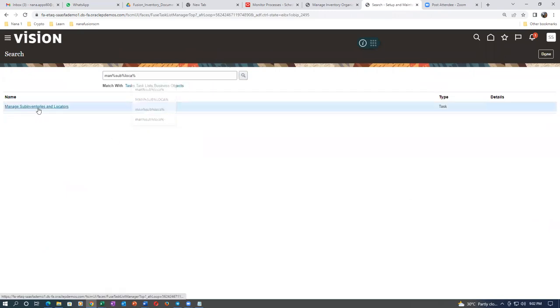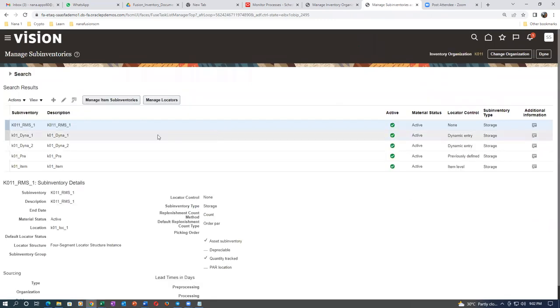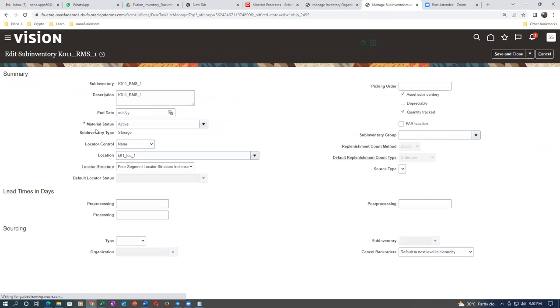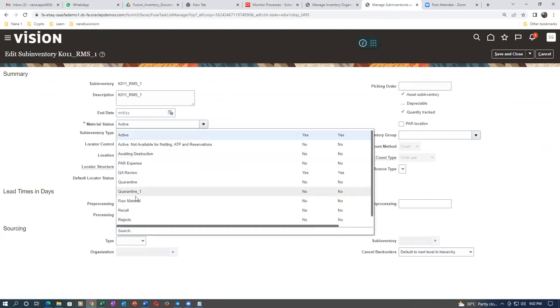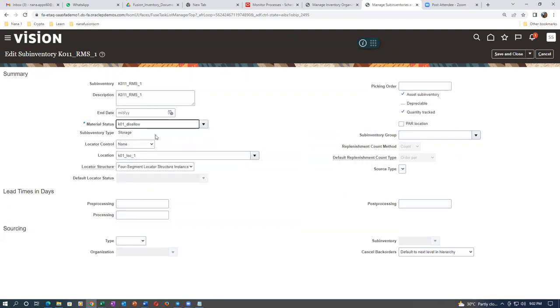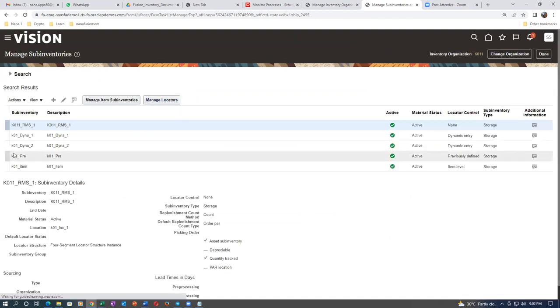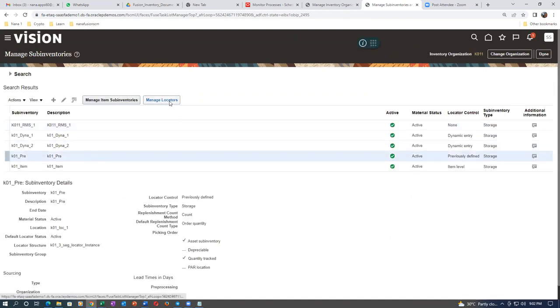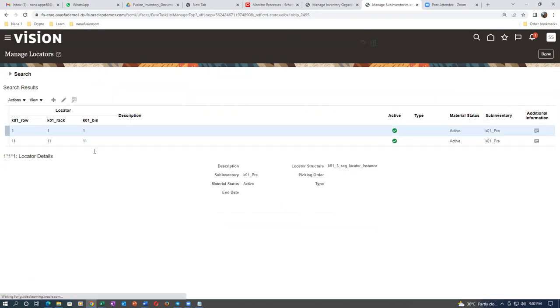Manage sub-inventory. So what you have to do is go there, pick any of the sub-inventories, and then edit. We can very well change the status. You change the status and then make a test. So yes, we can very well put our disallow. So this is on the sub-inventory, you can test it now. Similarly, I go to the pre-specified and then click on manage locators. Locators also I can test.